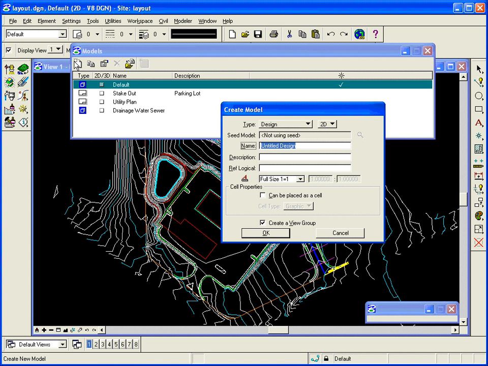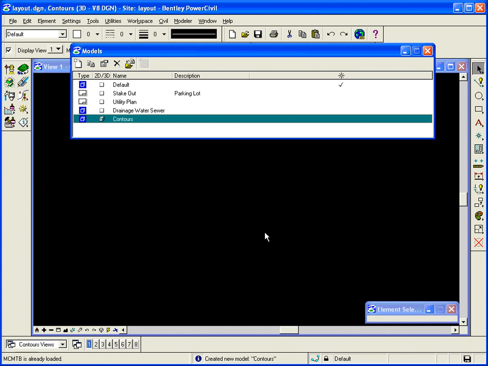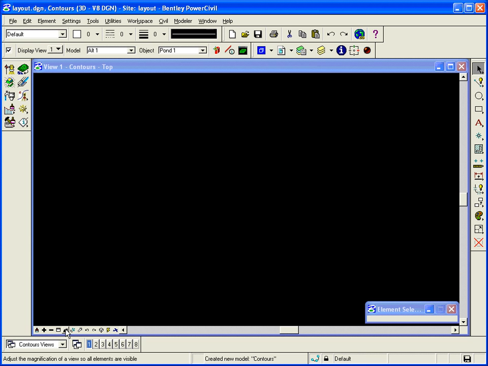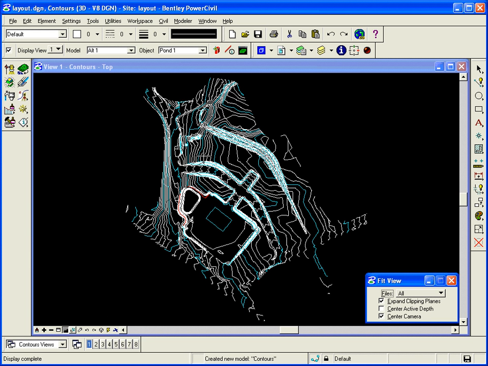So a model is simply just a DGN file. In my case, I'm going to make a design model 3D and call it contours. Click OK, and now it switches me into that model. So it has all the aspects of a DGN file. I have levels, and I can draw and place graphics, and those graphics will only be in this model. So I close that, and I do a fit view, and there's my Modeler proposed grading surface there as well.